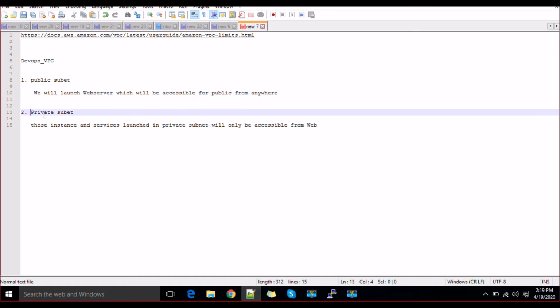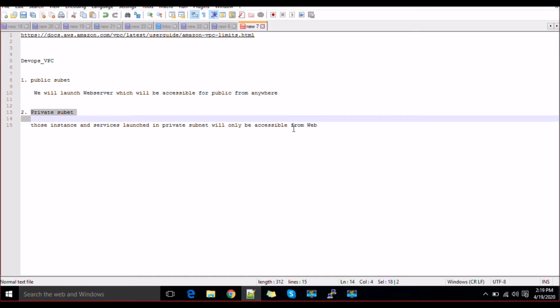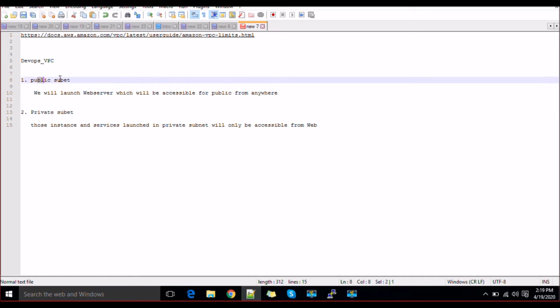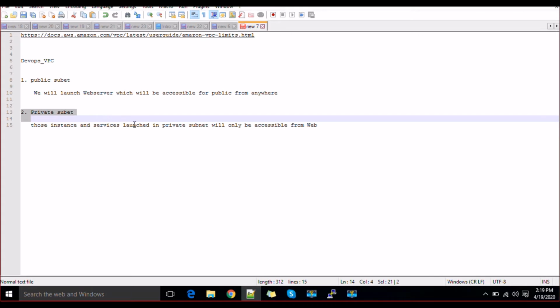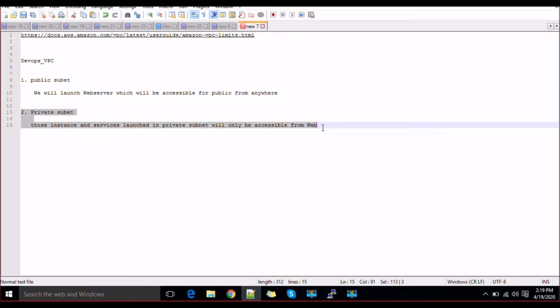In the same way, the private subnet will remain private. Those will be accessible only from inside, from the public subnet, or as per the security rules or guidelines we have specified here. But somehow we might need to access the internet from these subnets and we will not be able to do it. There is a way to do it. We are going to use the NAT gateway for this. We will discuss that also.